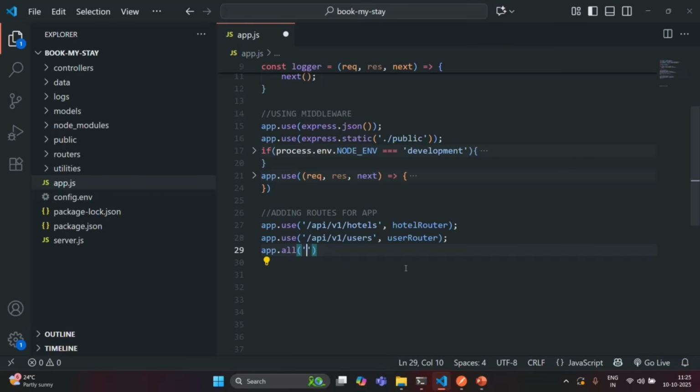Here I'm going to pass asterisk. Why? Because this asterisk matches all the URL patterns. So this asterisk will match the root URL. This asterisk will also match root URL slash API slash v1 slash bookings. This asterisk will even match slash API slash v1 slash hotels or slash API slash v1 slash users or any URL pattern. Okay, so this asterisk will match any URL pattern.